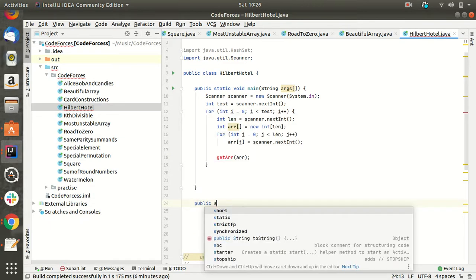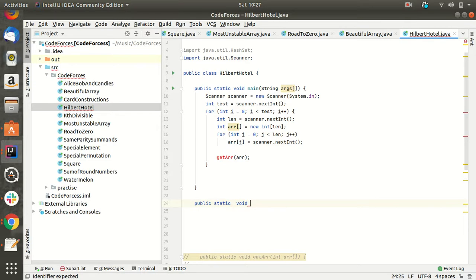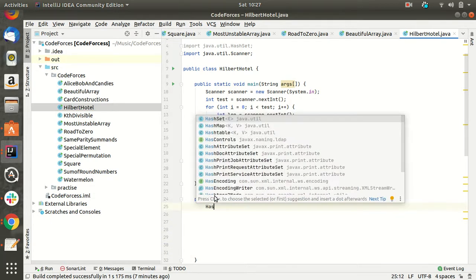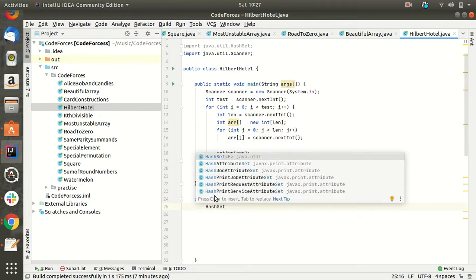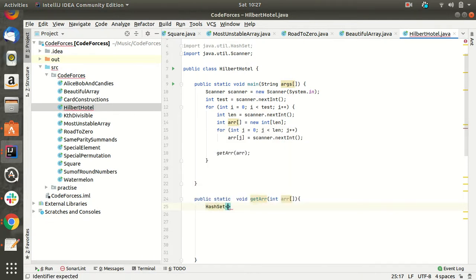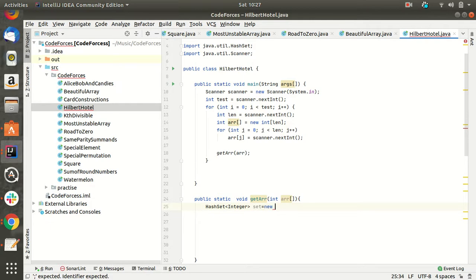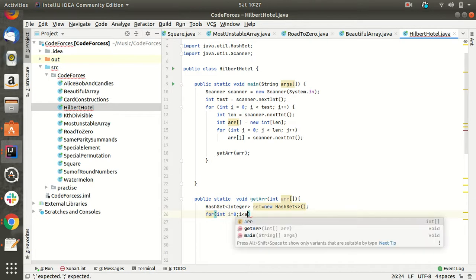Public static void getArray, where the int array will be the input. To check this, we'll use a hash set. If there was a collision, the length of the hash set will not be equal to the array's length. Now for each element we'll compute the value, how far it got shifted.